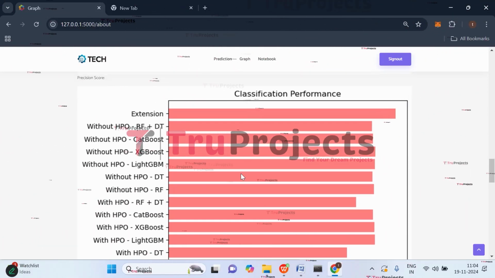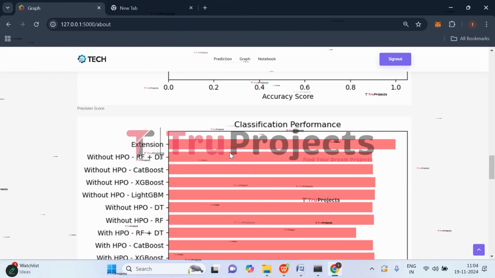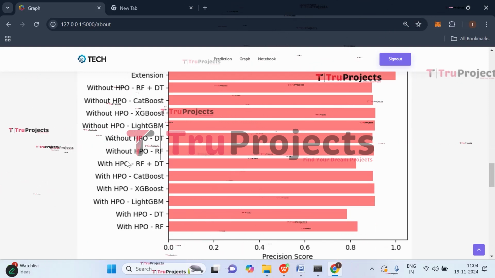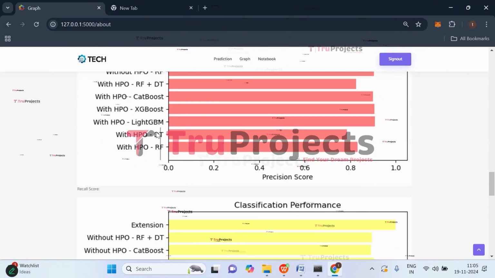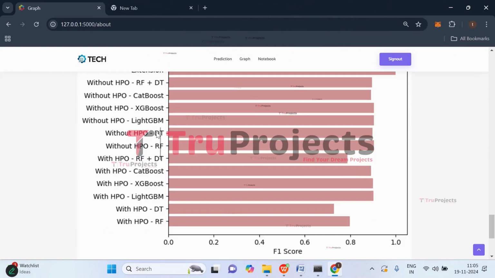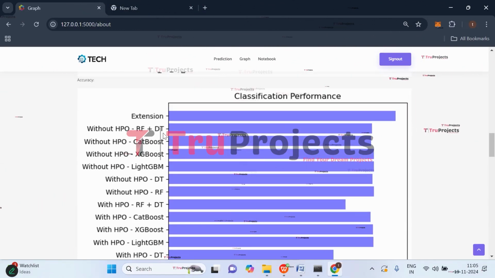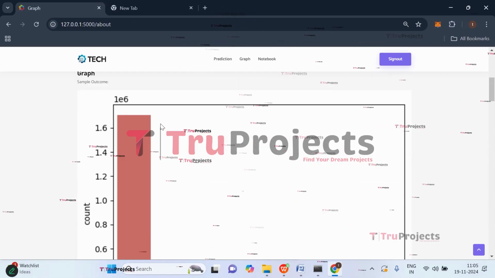Moving on, here we have classification performance, that is the precision comparison graph. Here on x-axis we have precision score and on y-axis we have all the algorithms built. And here we have recall score. This is the F1 score comparison graph. Here accuracy, precision, recall and F1 score are the metrics used to evaluate these classification models.